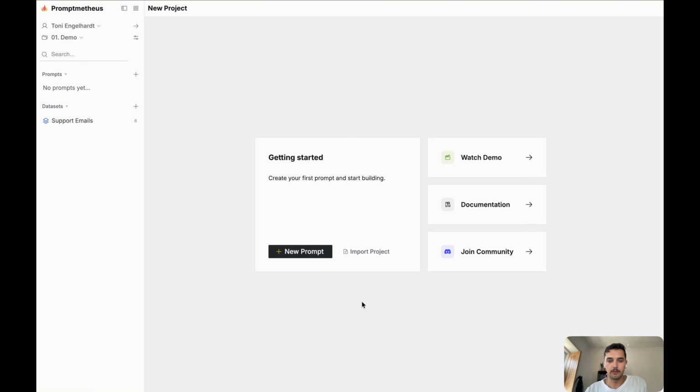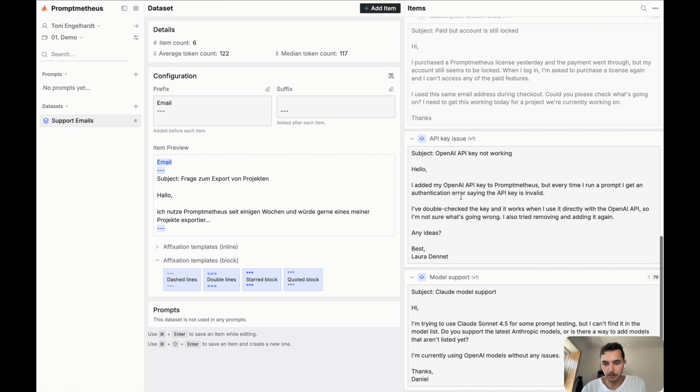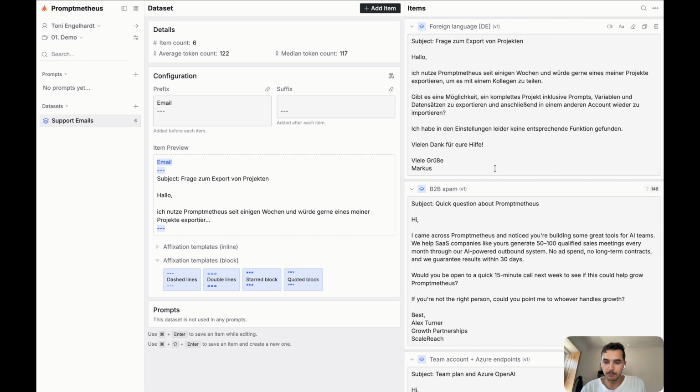Okay, let's take a look at how we can compose, test, and optimize prompts with Prometheus. We have a new project here, and I already prepared a few things. First thing is a data set with a couple hypothetical support emails that you want to use for testing. And the data set has already set up some affixation, like a prefix and suffix, which the emails will get wrapped into when we use it in a block.